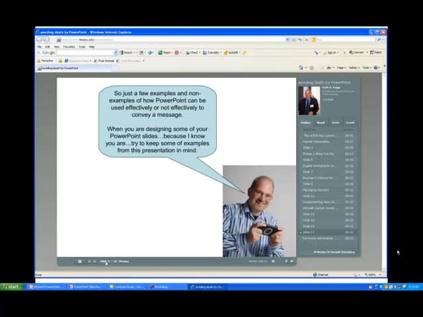Okay, so these are just a few examples, and of course non-examples, of how PowerPoint can be used effectively or not to convey a message. So the next time you're designing some of your PowerPoint slides, don't blame PowerPoint for being PowerPointless, because sometimes I know you do. What I really want you to do is think of some of these examples and try some of these in your own PowerPoint presentations.